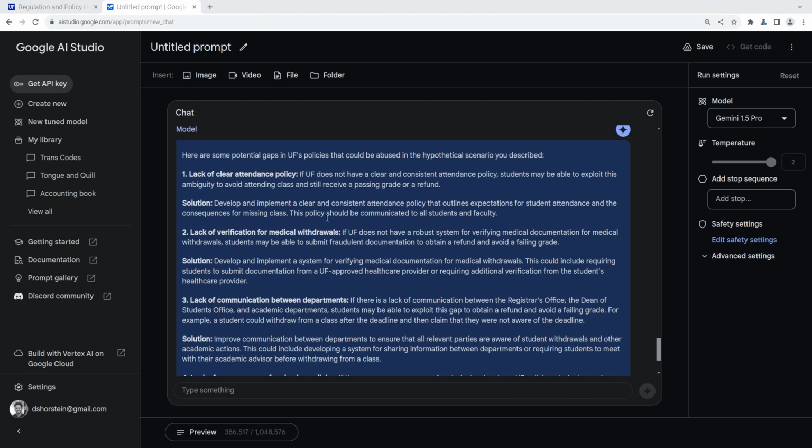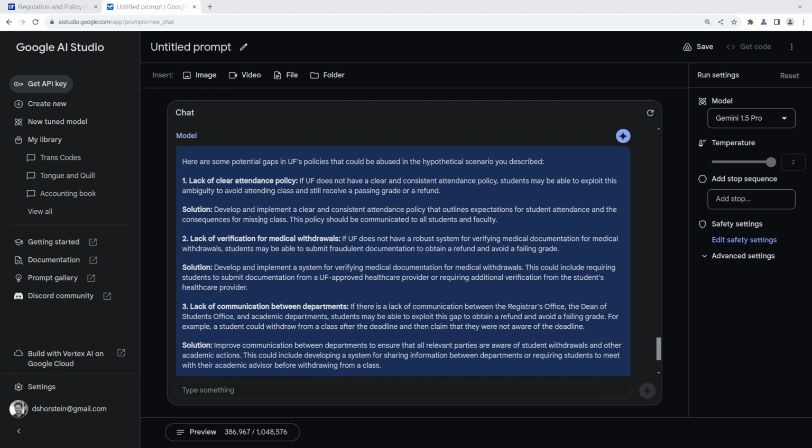And if I was trying to deceive Google Gemini Pro, I successfully did so because it has now given me all of the gaps I would need to try and abuse the system. Again, don't do this, but let's see. A lack of clear attendance policy. If UF does not have a clear and consistent attendance policy, students could exploit it to avoid attending class and still receive a passing grade or a refund. Interesting. Solution: develop and implement clear and consistent attendance policy.